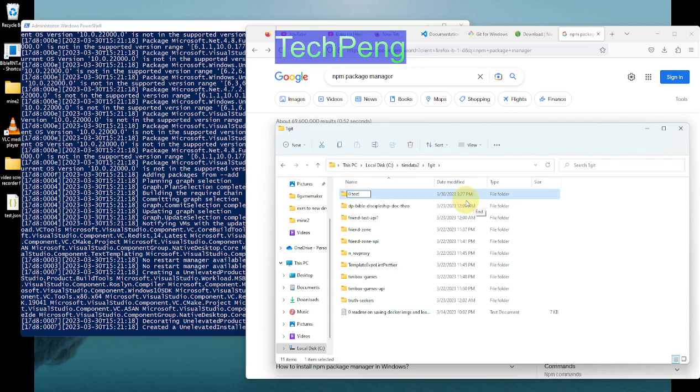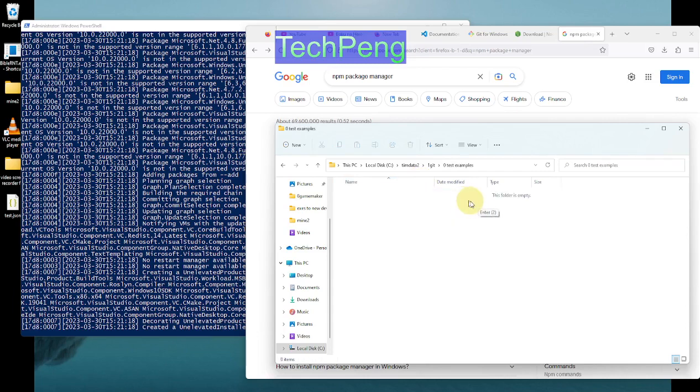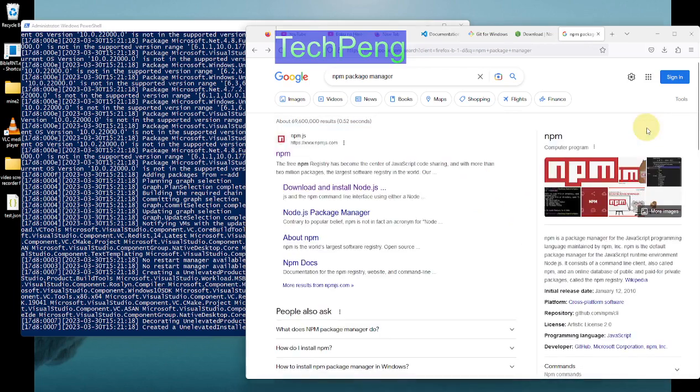Test examples. I'm going to rename that. Okay. I mentioned a little bit about Git before.